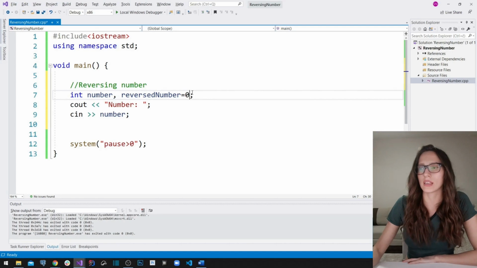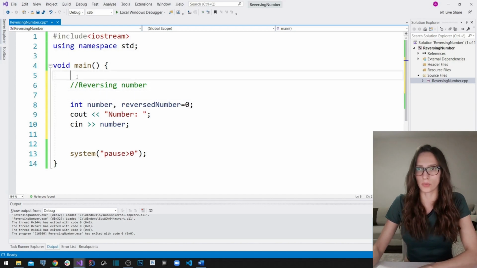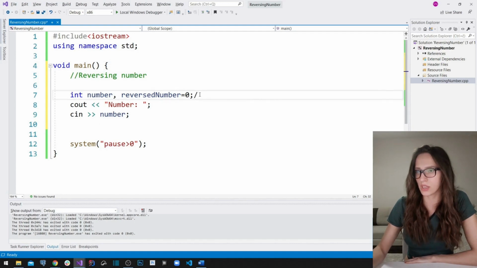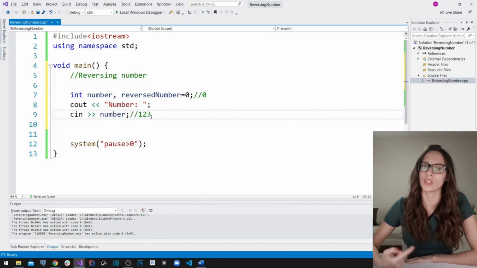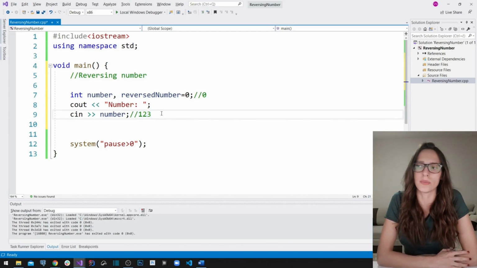Okay, and now the algorithm that we are going to use in order to solve this task, in order to reverse our number, is going to be the following. So this reversed number here is holding a value of 0 initially, and this number here is the one that our user enters. So let's say, for example, that our user enters a value of 123, like this, so 123. So how are we going to reverse this number here? The algorithm is going to be the following.